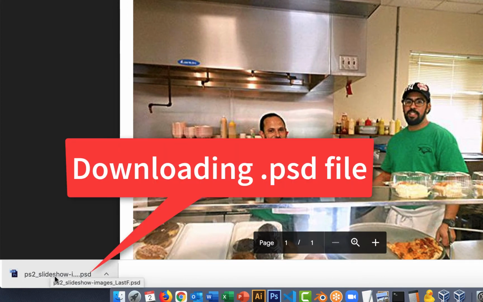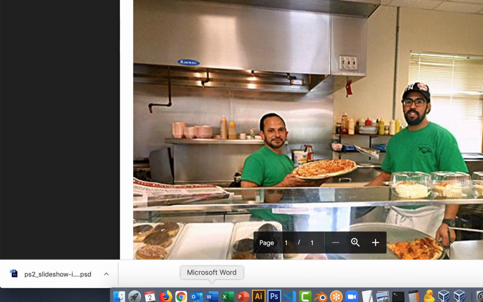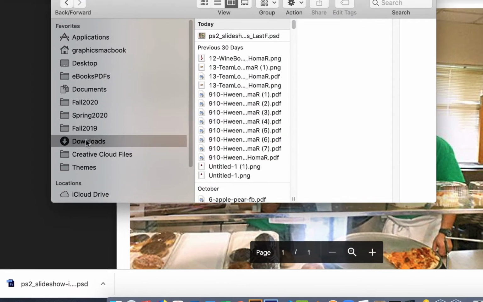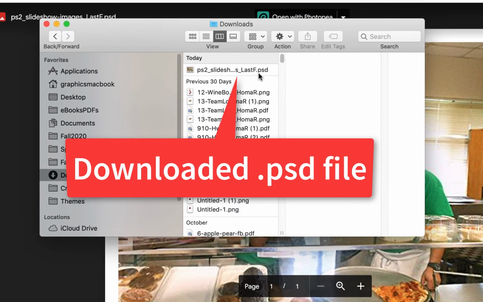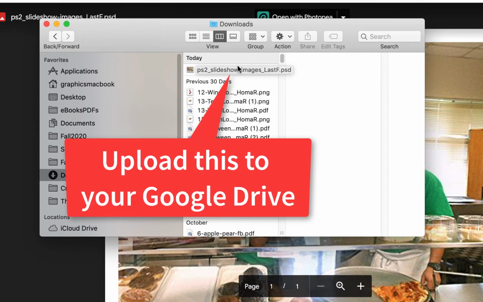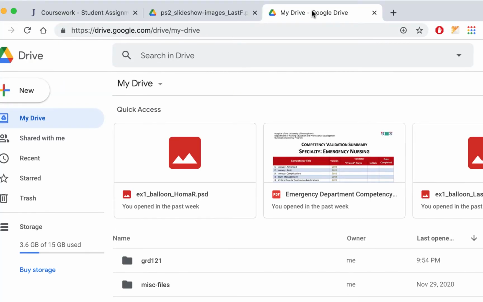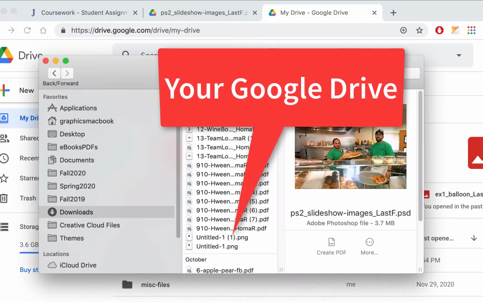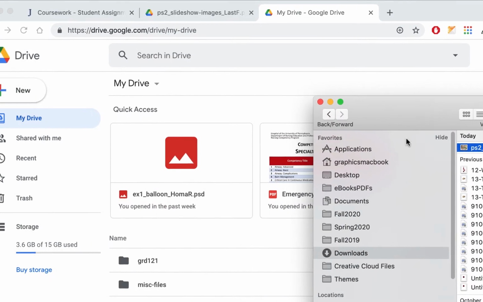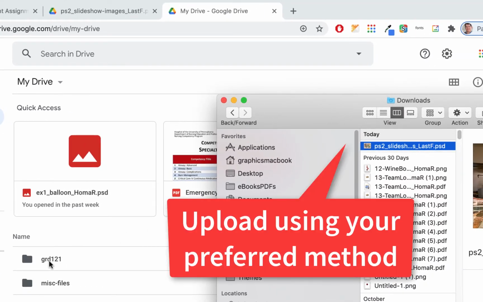And I'm not going to double click on it because for one thing, it'll open up in Photoshop. But I'm going to go to downloads and I'm going to go find it. And there it is. And I'm going to drag it up to my Google Drive because I won't have any problem doing that. That makes sense to me. I'm going to do that. So I'm going to go to my Google Drive and find this, and I'm going to drag it right into this folder. I have this GRD 121.